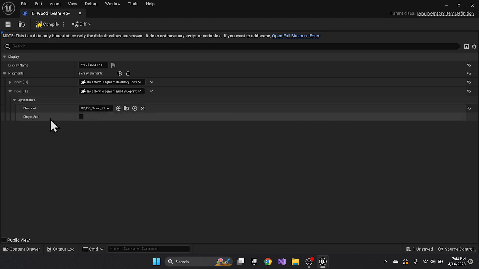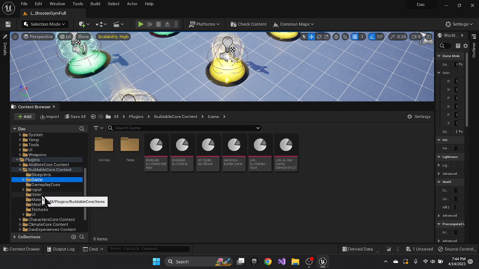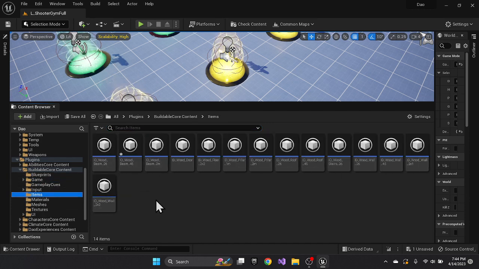And then whether or not it's a single use. So if I have a single use blueprint, basically once I use it, it's gone. I built it once and it's removed from inventory. So let me close that up. We have our items. We've defined all of our various items.